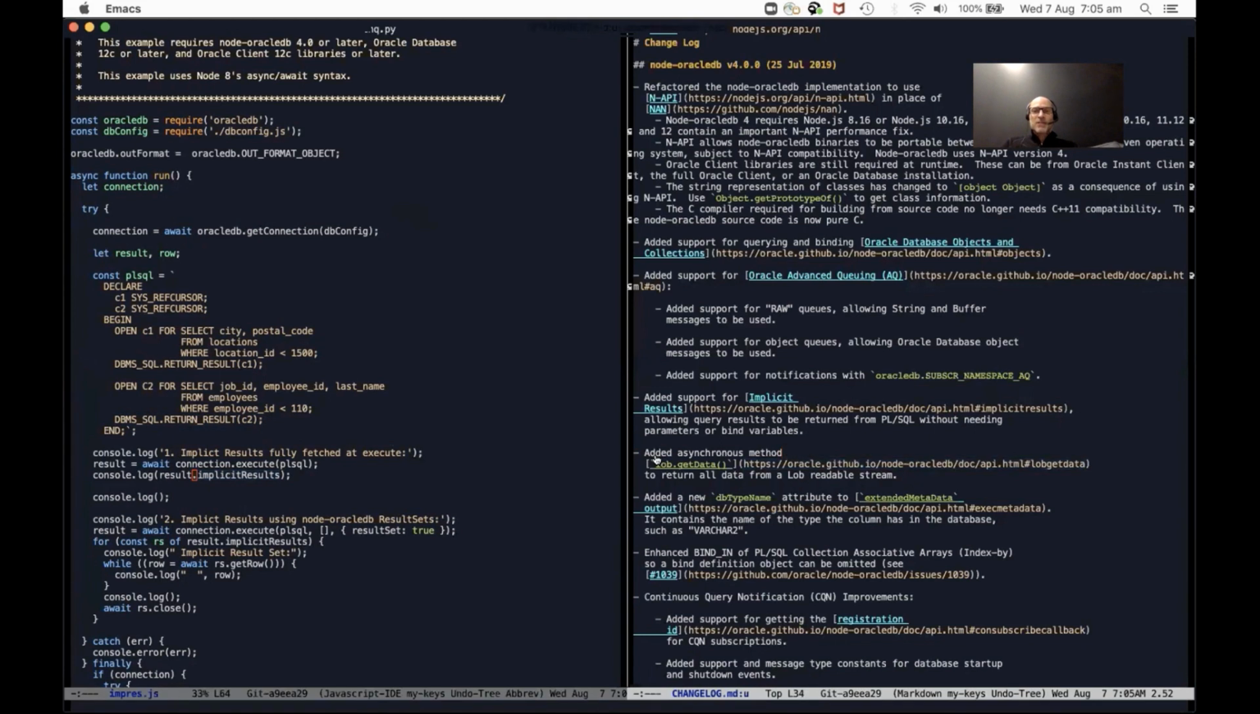Lob data, this was actually really more for objects, just to let you get lobs out of the objects. Just one way to actually improve the lob experience there.